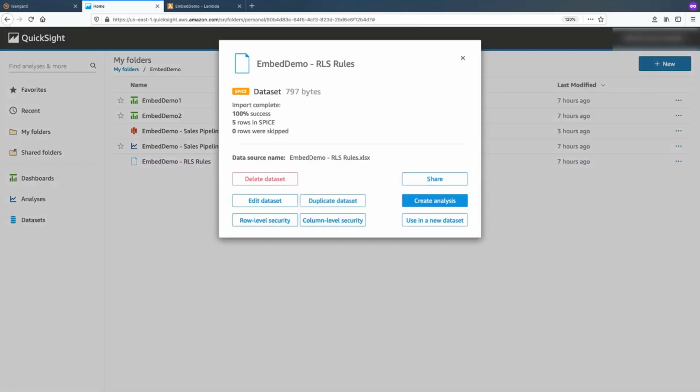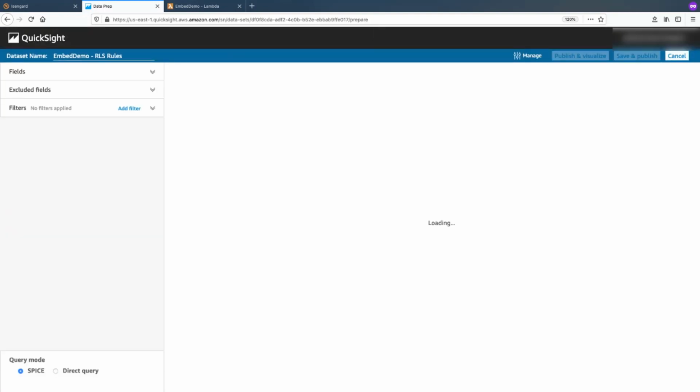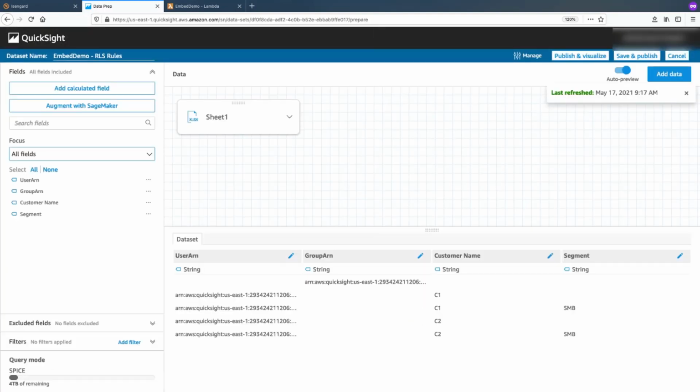So I have the RLS rules brought in as a data set into Quicksite. I'll click here and go into edit data set. You can keep these rules any place you like from where we let you pull base data. Rules are treated pretty much like the base data by Quicksite. So in my case though, I have just uploaded a flat file with some rules and it has been pulled into our caching layer, what we call SPICE. Here, like Kareem mentioned, we are using the user ARNs now. So this is the version 2 of RLS, version 2 format.